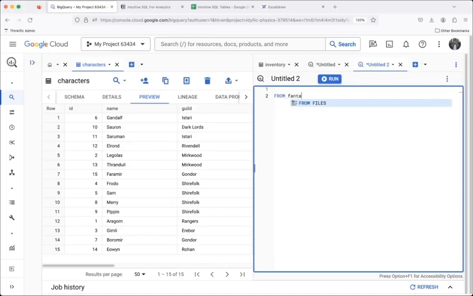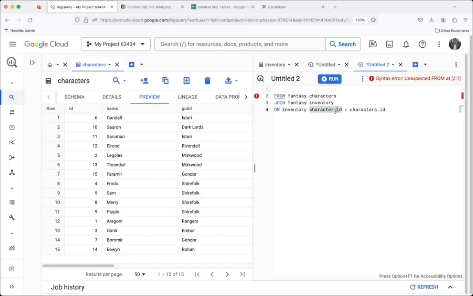The inventory table has a character ID field, which is actually referring to the ID of the character in the characters table. So we have two columns here, the character ID column in inventory and the ID column in characters, which actually represent the same thing, the identifier for a character. And this logical connection, the fact that these columns represent the same thing, can be used in order to combine these tables. So let me start a fresh query over here.